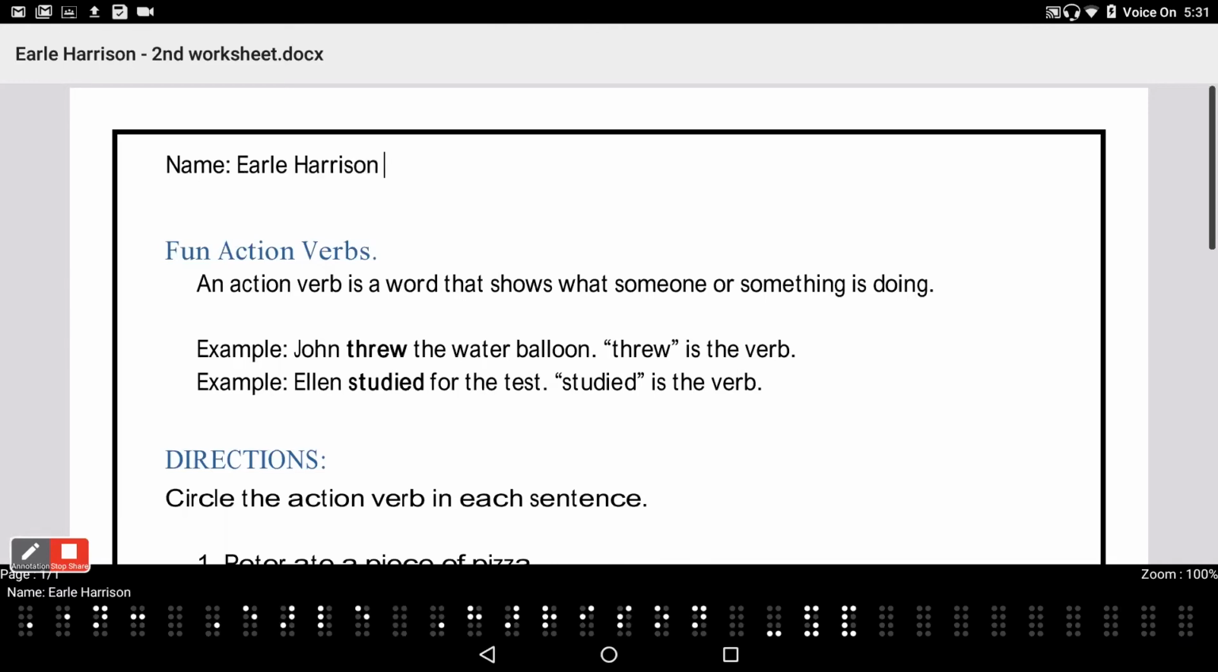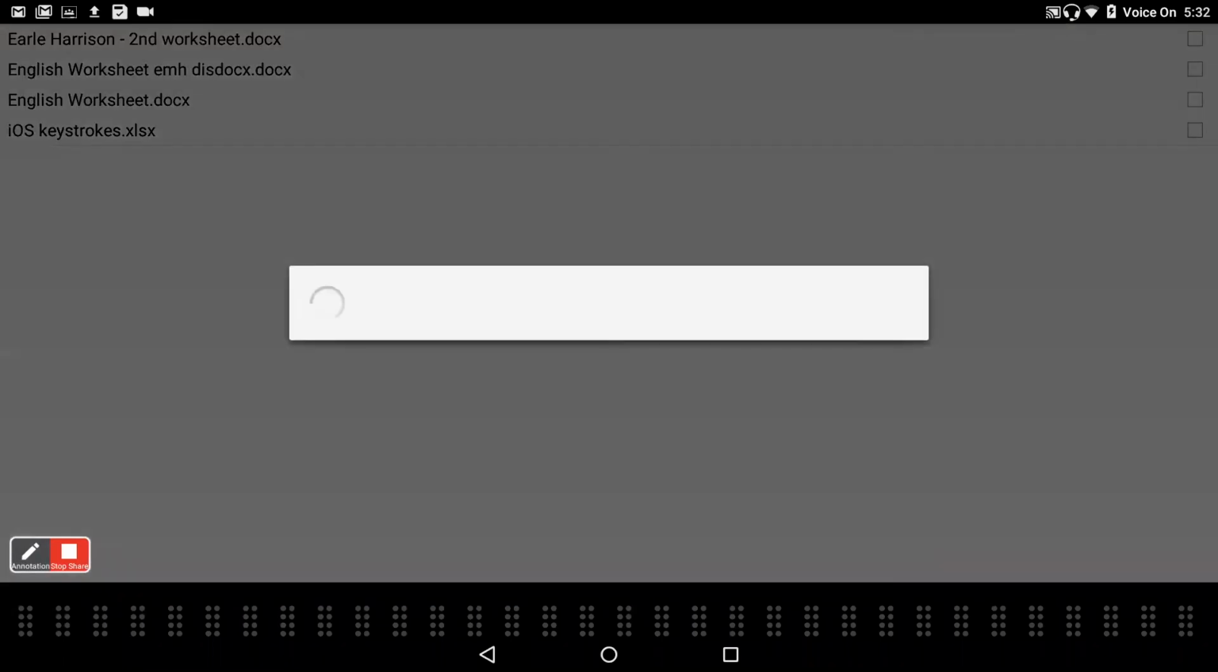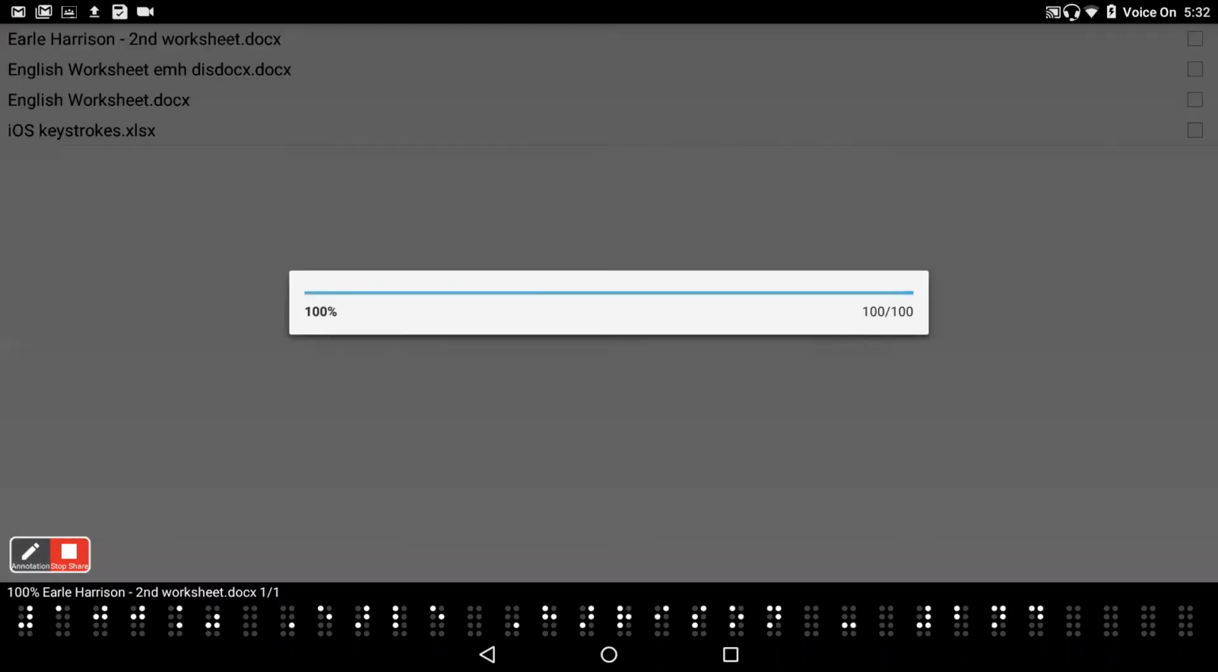Harrison. All right. I'll just do a save, just a regular Control S or Enter S rather. Save complete. Uploading 100 Earl Harrison, second word. Okay. Files uploaded. Name Earl Harrison.